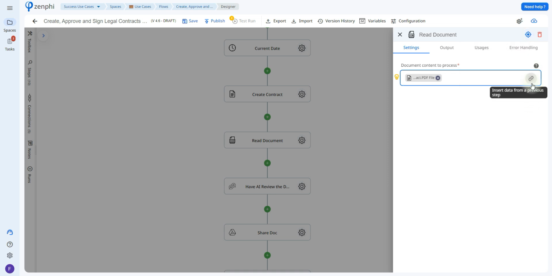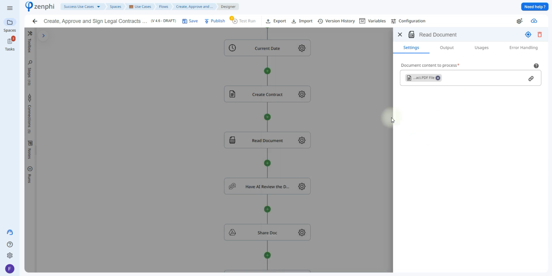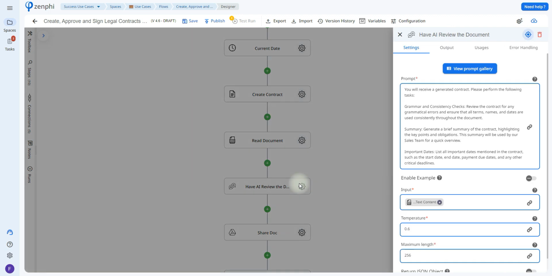So what we're going to do is indicate which content we want to process. In this case, it would be the PDF file. And then after that, we're going to be able to give that text content to Generative AI to read. So this action is called Generative AI. All we have to do is add a prompt.